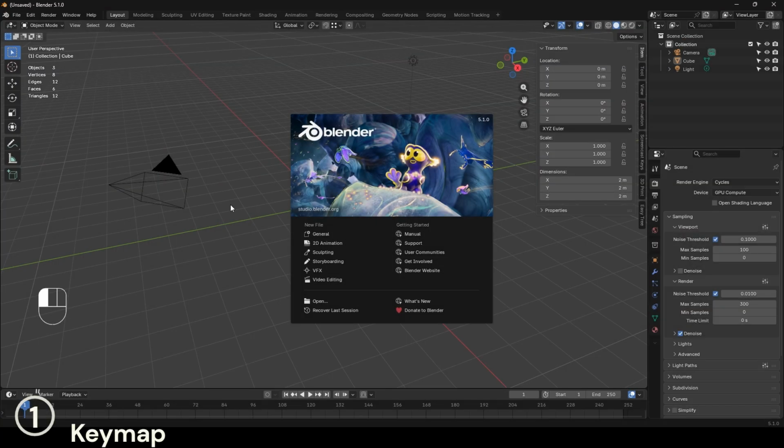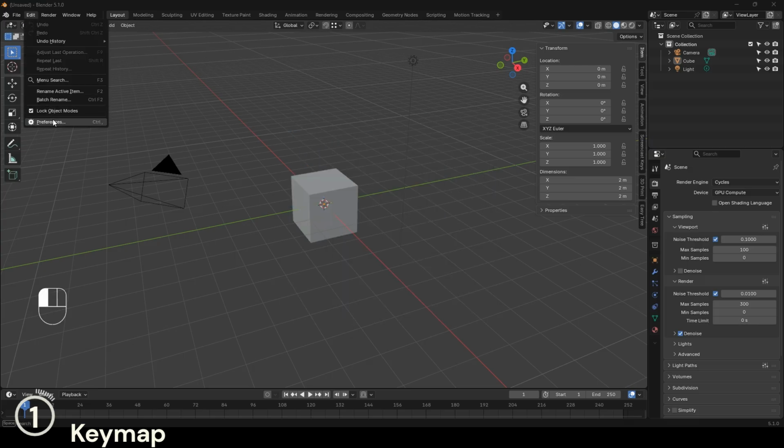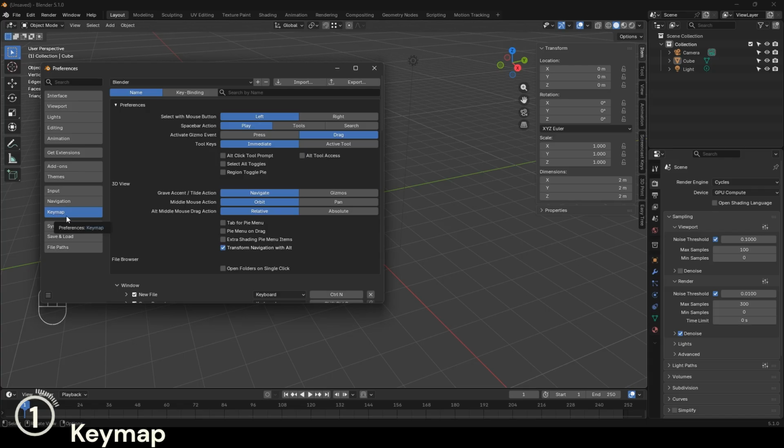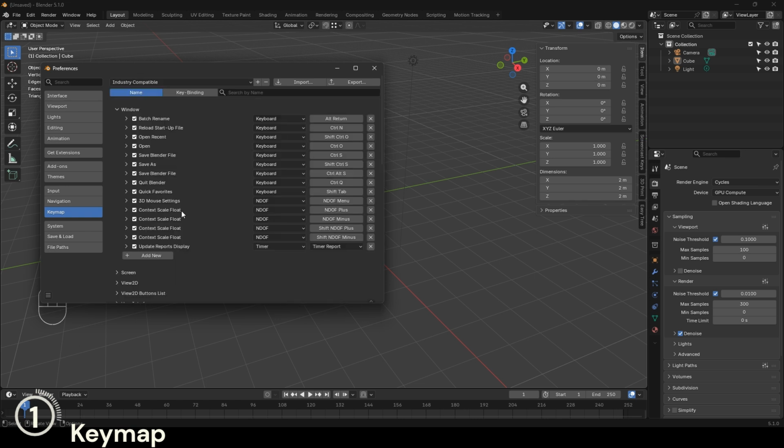So to kick off this episode, we're going to look at customizing our own key maps. To do that, what we want to do is go over to Edit, Preferences, and come down to the tab that says Key Maps. If you're more interested in having, say, the Maya or the industry standard version of keybinds, you can go up to industry compatible up here, where it will hopefully reflect that of Maya and other industry compatible softwares.